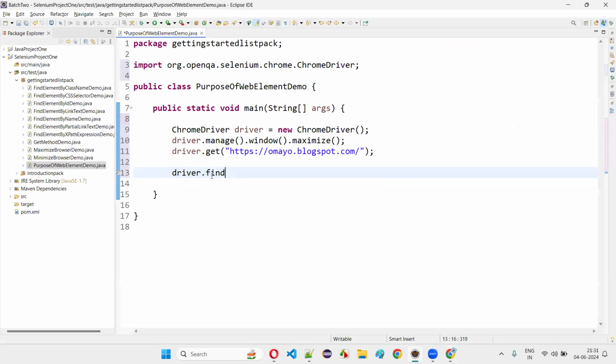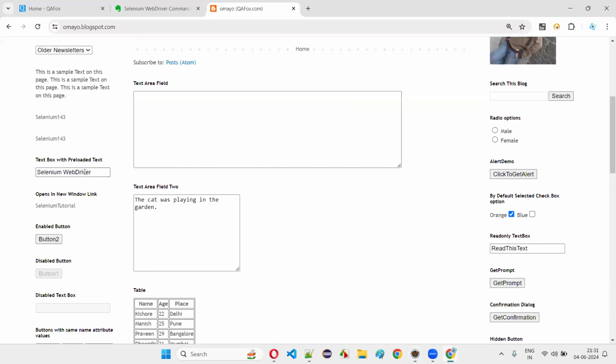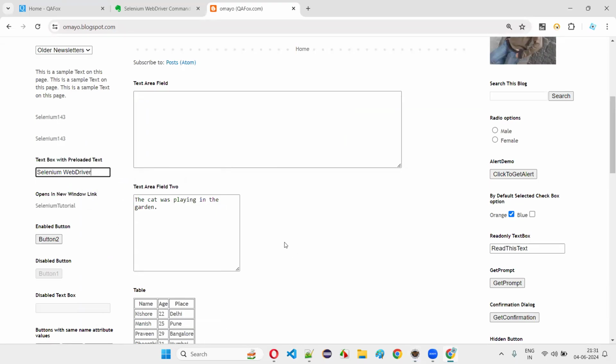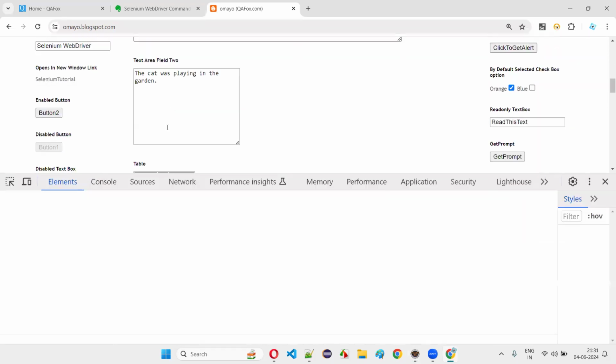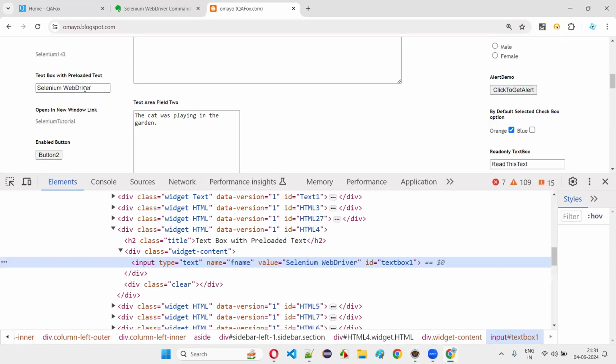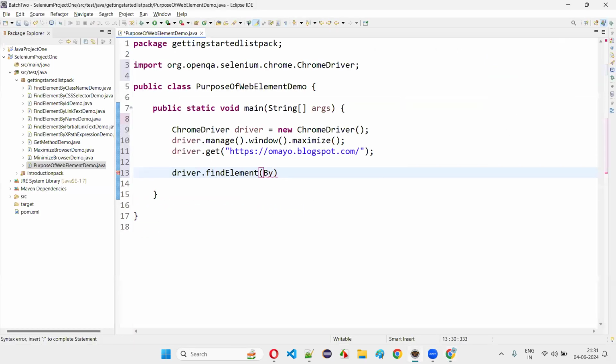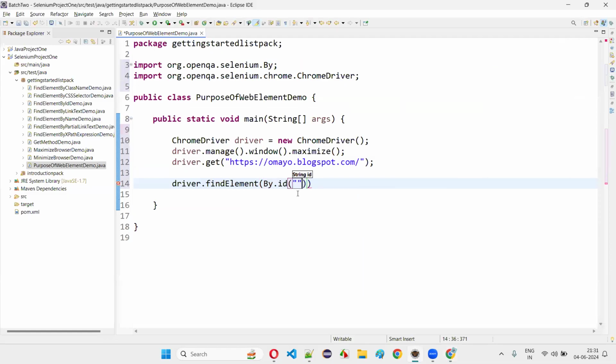I simply write down driver.find element. By dot, I don't know what is by dot now. So for that, I'll just right click here. Which locator, I don't know. I'll just select this and right click here and select the inspect option. The moment I select inspect option, the HTML code of this particular text box field, which is coming with preloaded text, will come here. It has an ID, guys. I'll take this ID locator, copy this and write down by dot ID, provide the ID locator.